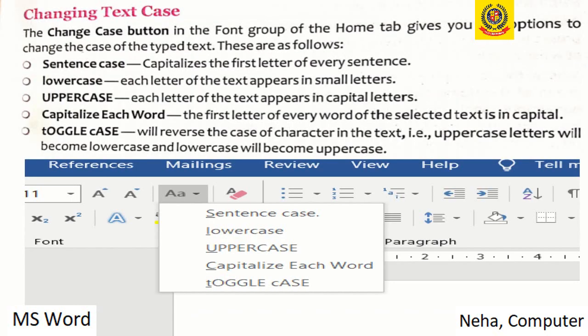Next is changing text case. Now text case means that you can change your particular word or sentence either in uppercase, that means in capital letters, or in the lowercase, that is small letters, or you can change according to capitalize each word, toggle case. So these all have different functions. So by the change case button, we have 5 options to change the case of the typed text.